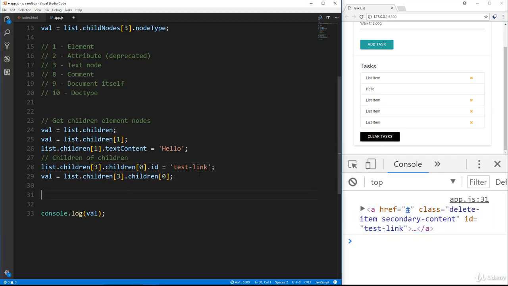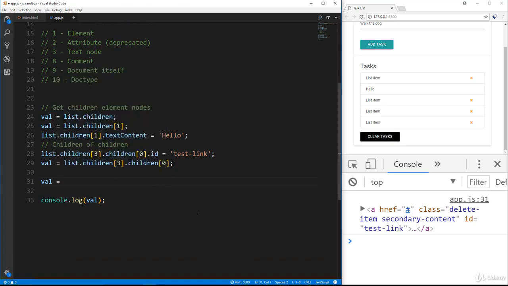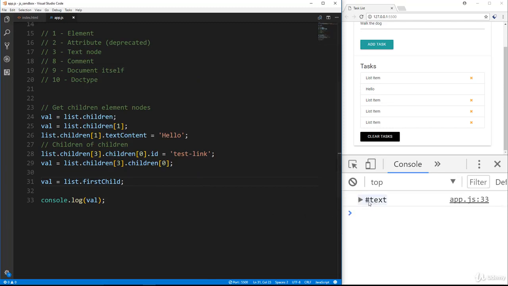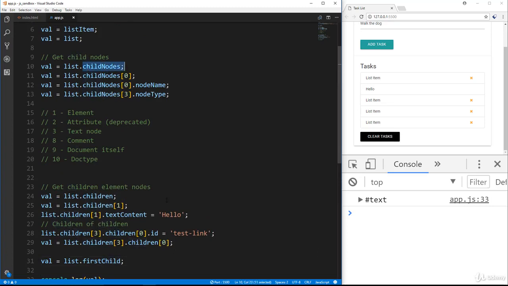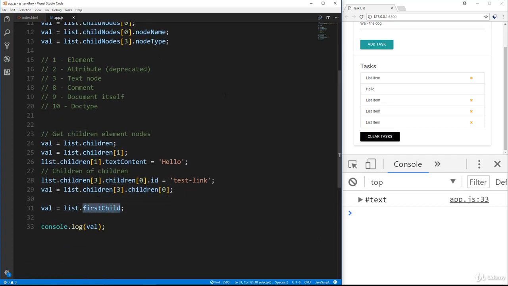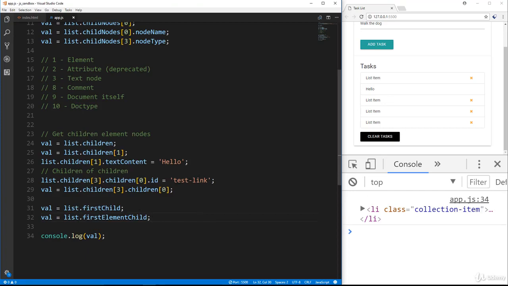All right, so in addition to child nodes and children, we also have first child. Let's take a look at that. So we'll say list dot first child and save, and we get text. Just like with child nodes, first child is going to give us the first node, whether it's an element or not. In this case, it's text. Now again, you might not want to deal with text nodes, so you could use list dot first element child and save, and that will give you the first actual element, not giving you any text nodes. So in most cases you're going to use this.